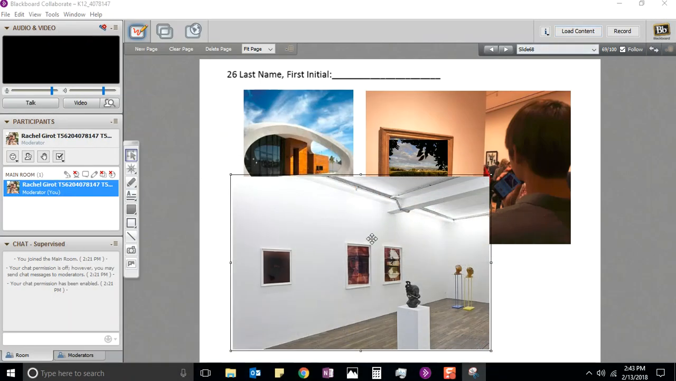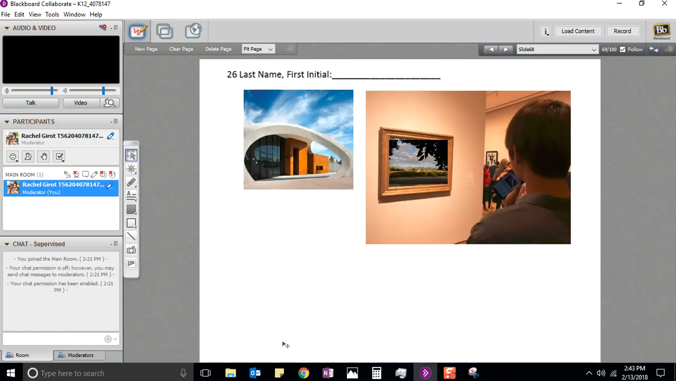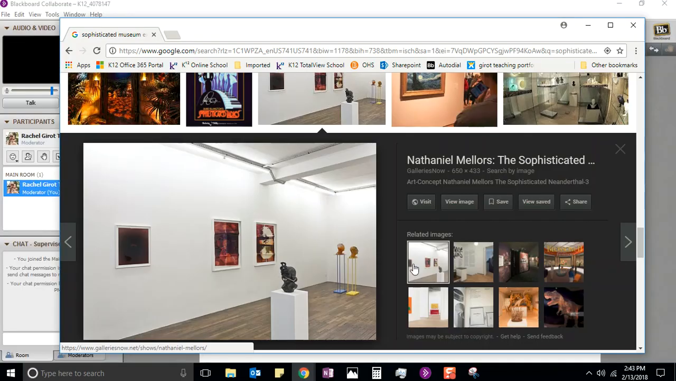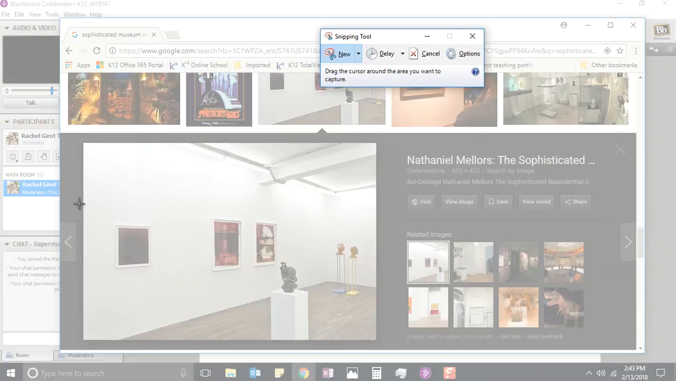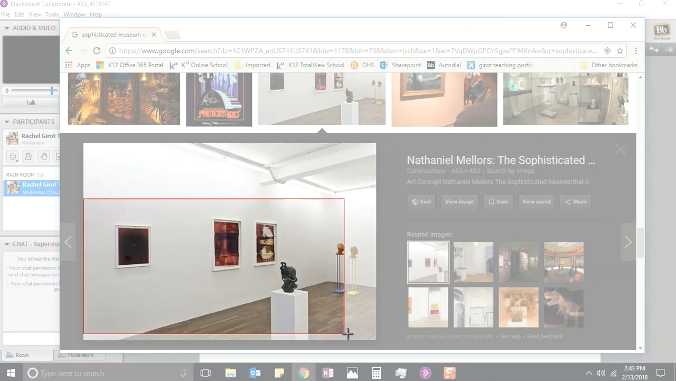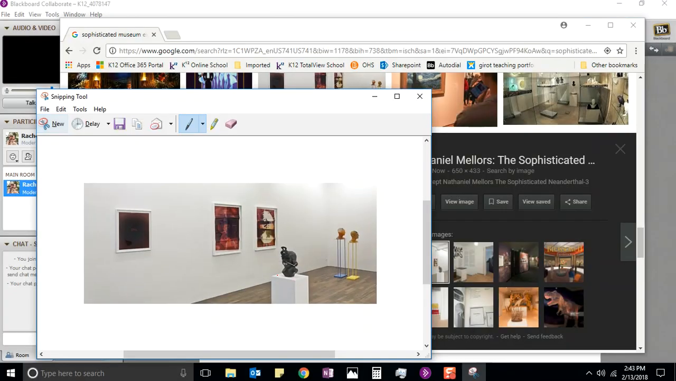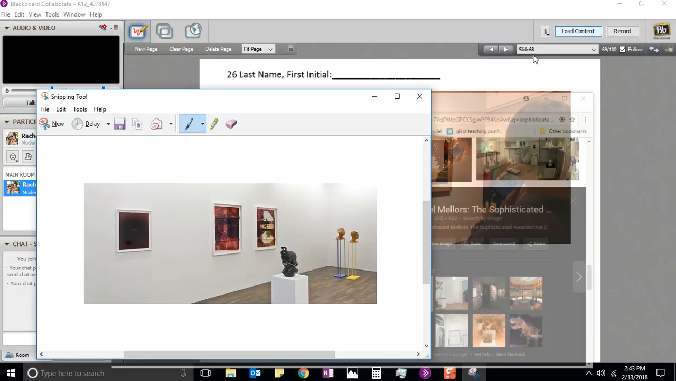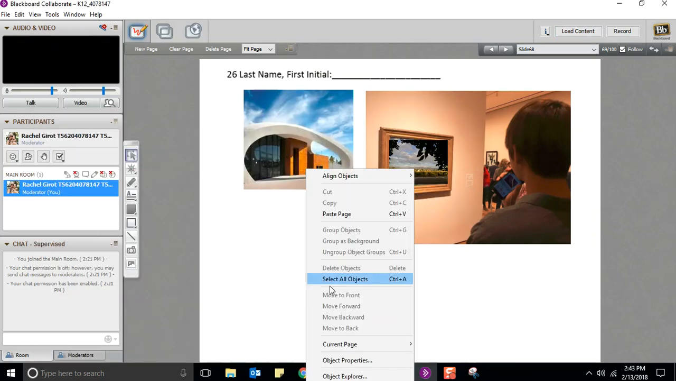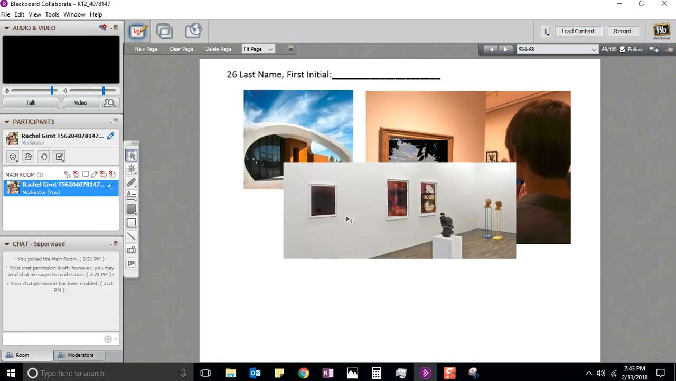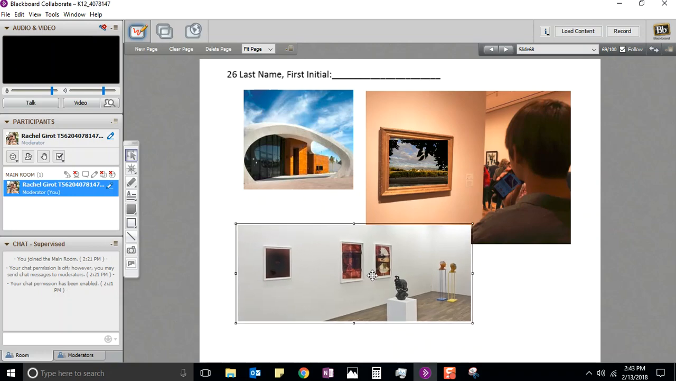All right, so I've got my next little area here, and I could have cropped off some of the top, so I'm going to hit delete on that, and I'm going to go back over, and this time I'm going to snip it, and I'm only going to snip what I want. So I'm coming over, and I'm just going to get this, okay, because this area down here is kind of small. Paste page.